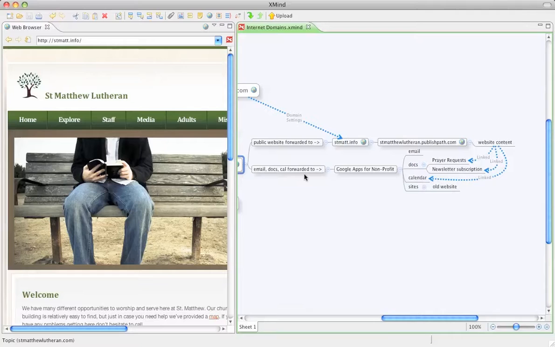And so we still kept some of those same features going. When we were going to create a new public website, we created a new domain name so that the new website could go there. You can have various vendors who host and manage your domain and your public website, and that web address is stmatthewlutheran.publishpath.com, through a company called Radium 3. So this St. Mat address is forwarded to this, and these two have the same content.